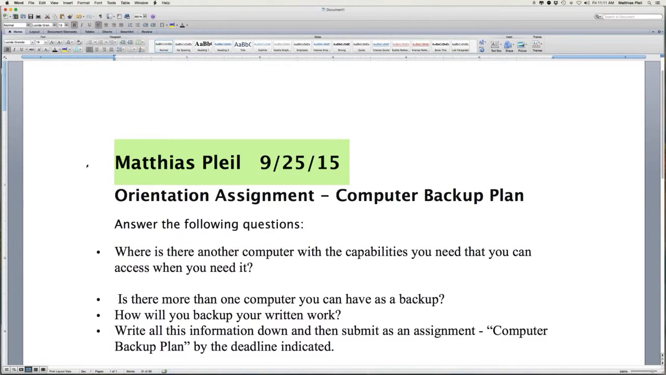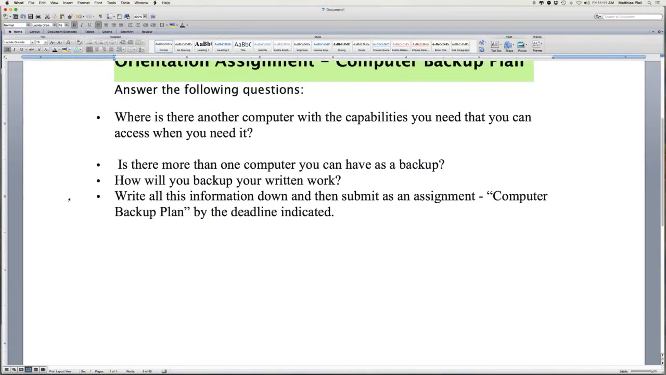Okay, and then you want to add your name to all assignments with a date, the assignment title. Okay, and then you can start answering the questions. So on this first assignment, it's pretty easy. It says, where is there another computer with capabilities you need so you can access when you need it? So if you have a computer at home, you might want to say that. Public libraries have computers.